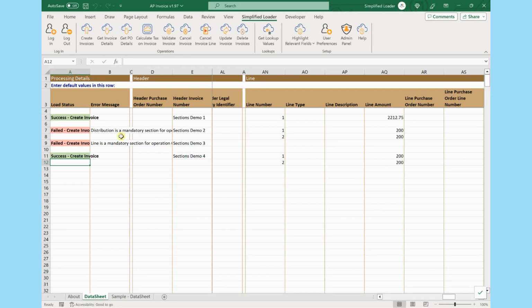Notice that the 2 invoices failed. The error message on sections Demo 2 is related to the missing distribution section. Similarly, sections Demo 3 failed because of the missing line section. Please note that the controls defined by the mandatory sections are validated before sending details to Oracle Fusion for processing.